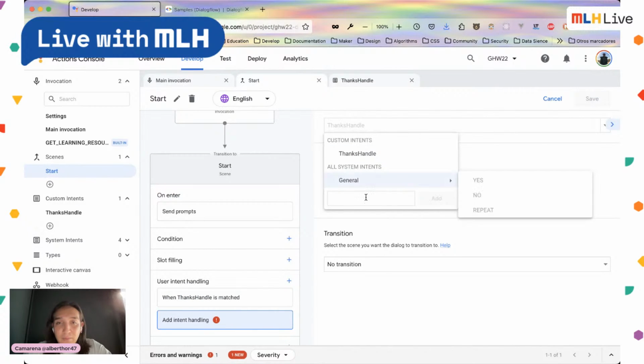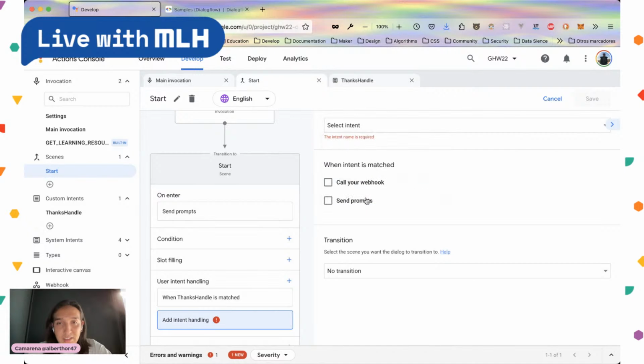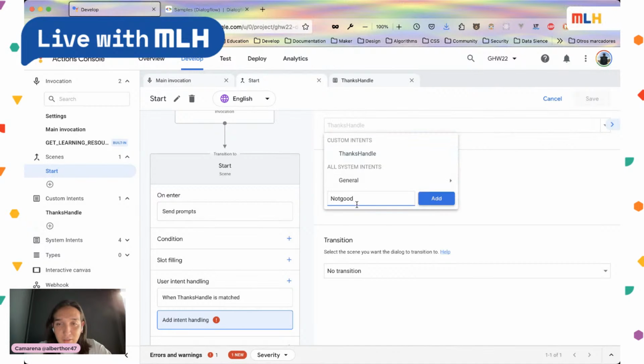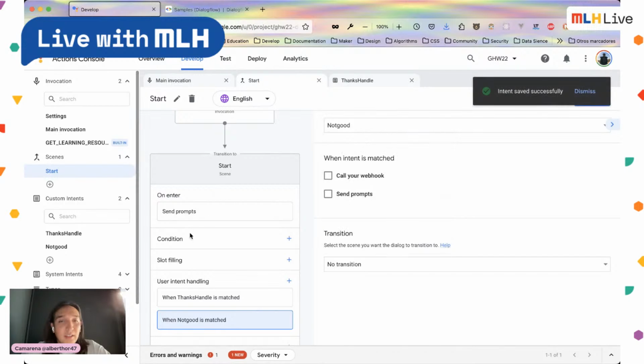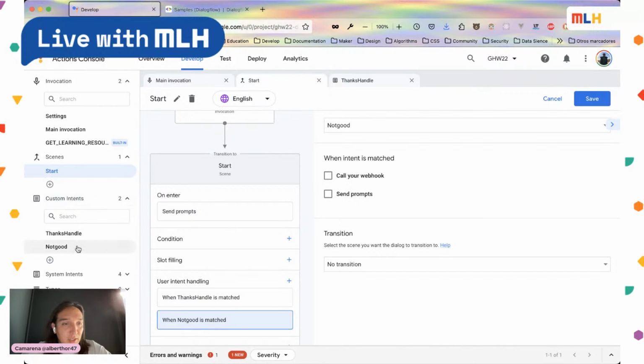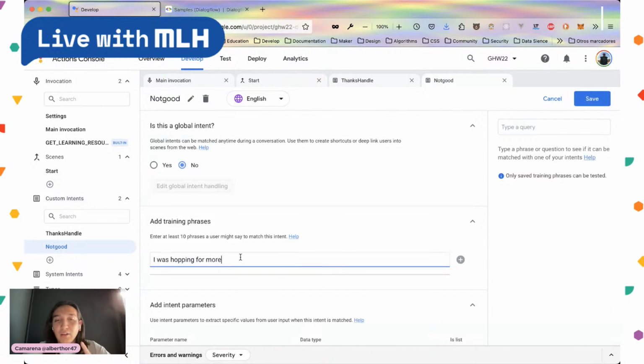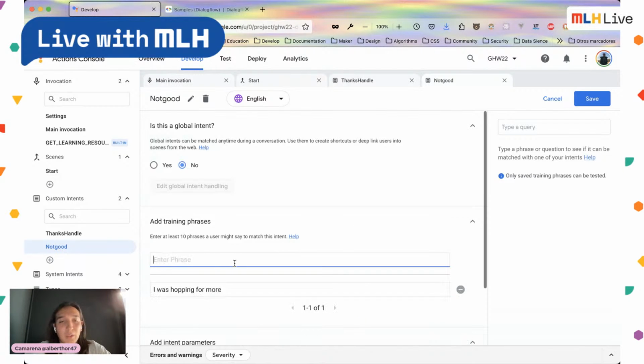On the other hand, if we have to handle another intent, one that is not a good answer, let's say just "not good," as one of the options we gave, "I was hoping for more." Let's copy this, and we go to the not good intent. We train our model so it can understand this intention. "I was hoping for more." "That sucks."